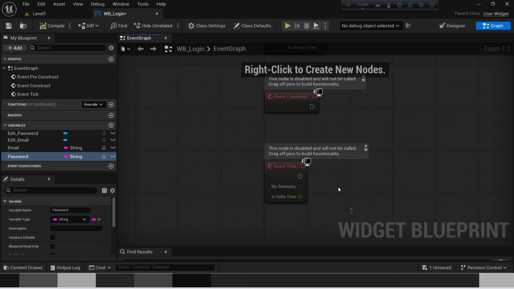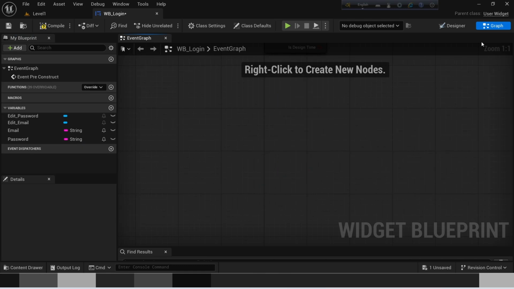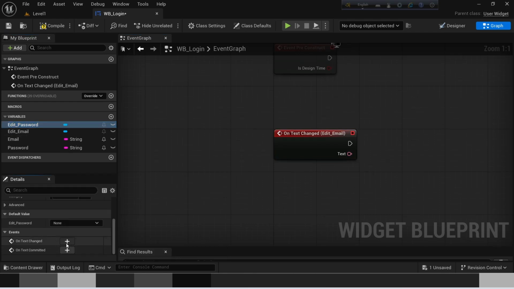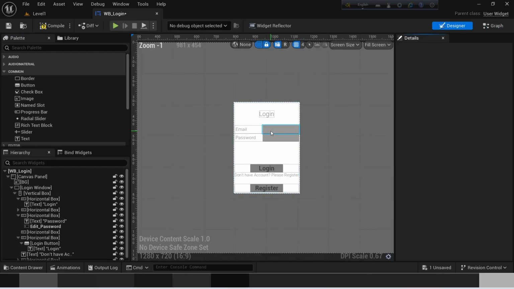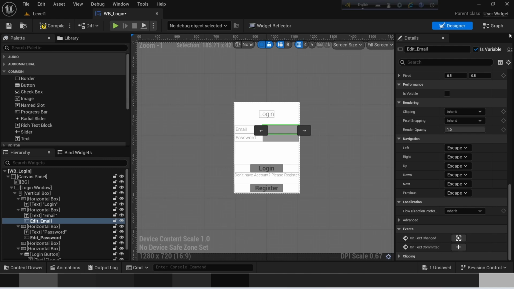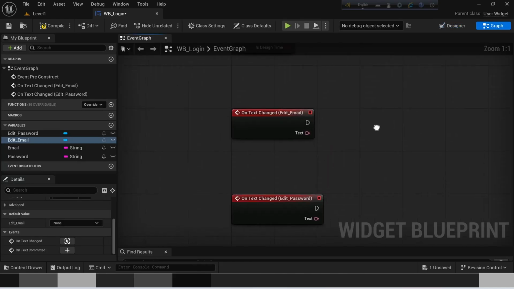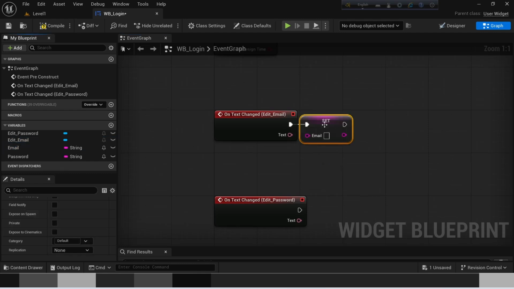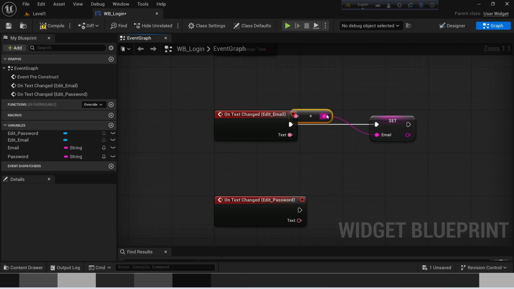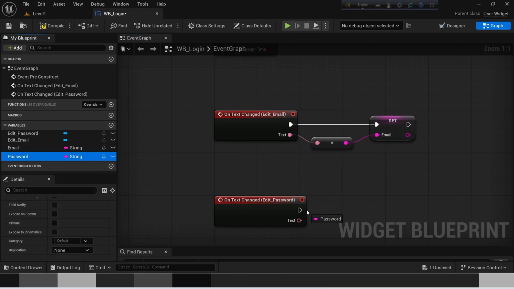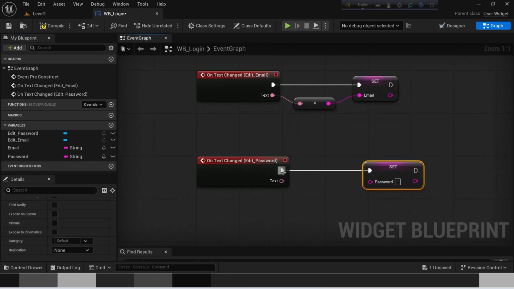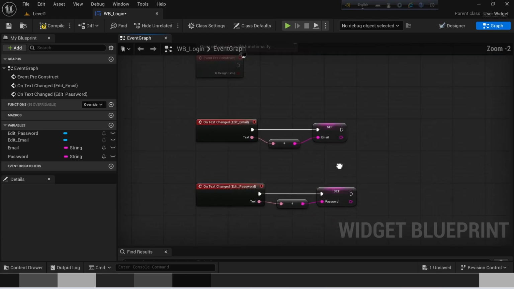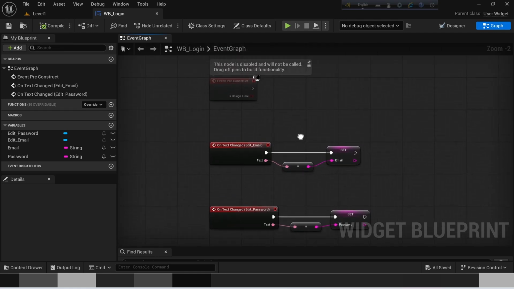Compile and save. I'll delete this. So on edit email and edit password, if we give input here, it will take input from here. So on text change, I'll add the email variable, and the text will be stored in the email string. Same with the password, it will be stored in the password string. Compile and save.